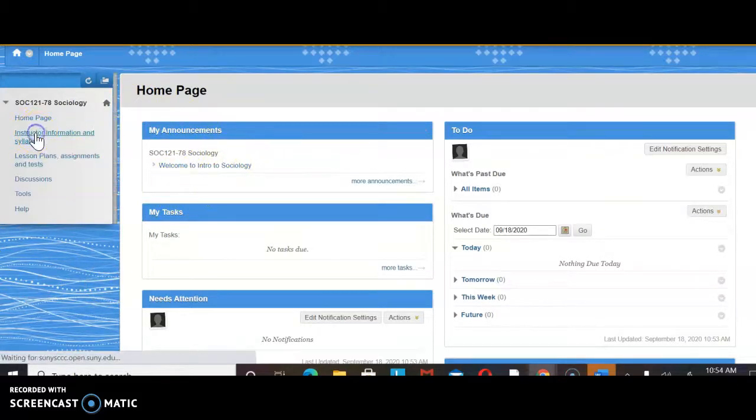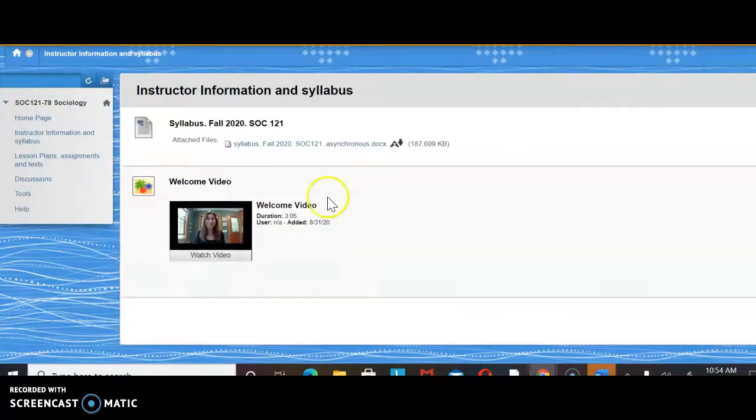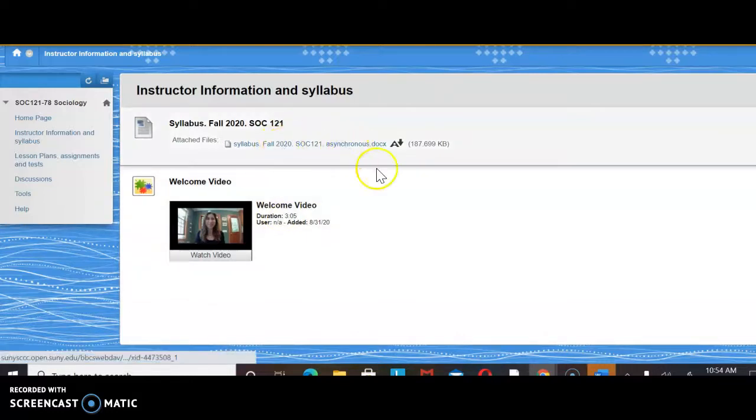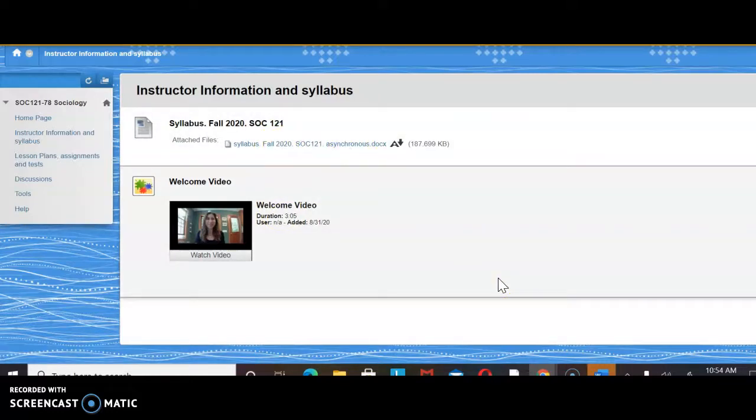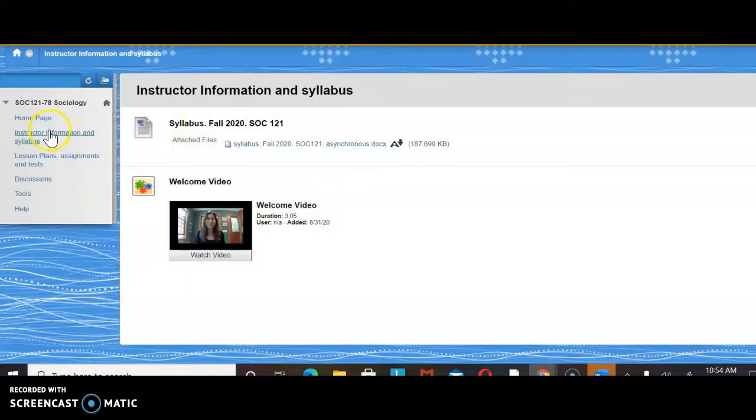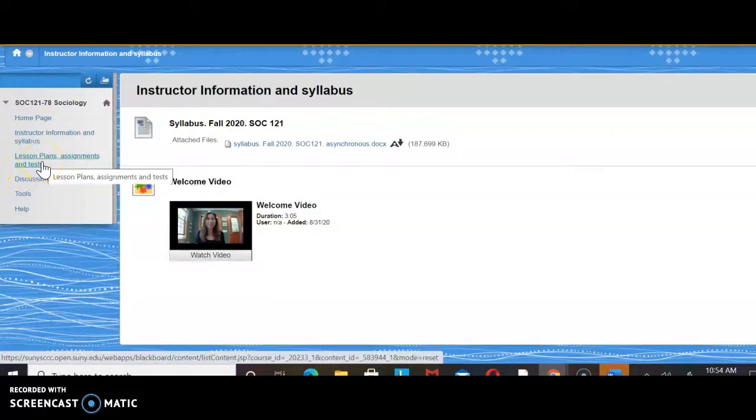Underneath that is instructor information and syllabus. So here you'll just see a short video introducing you to myself and a little bit more about the course. And here you will find your syllabus, which has everything you need to know about the semester, when things are due, the topics we're covering, and general policies. Underneath that, you have lesson plans, assignments, and tests.